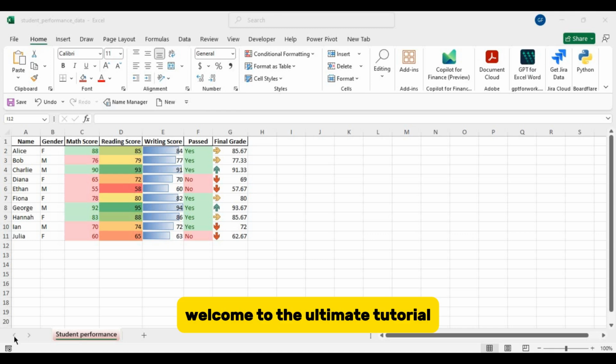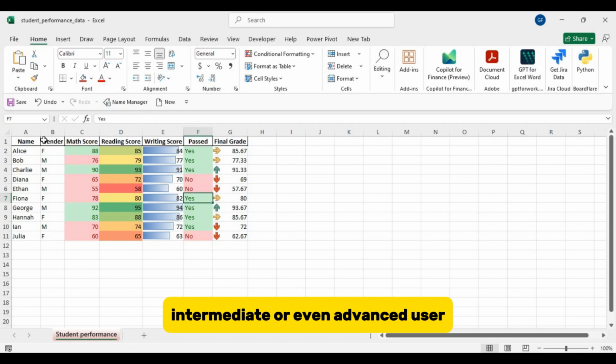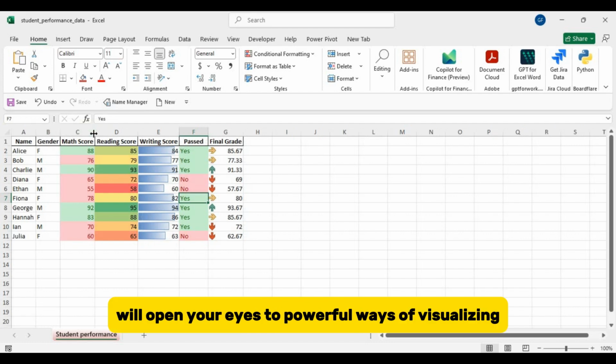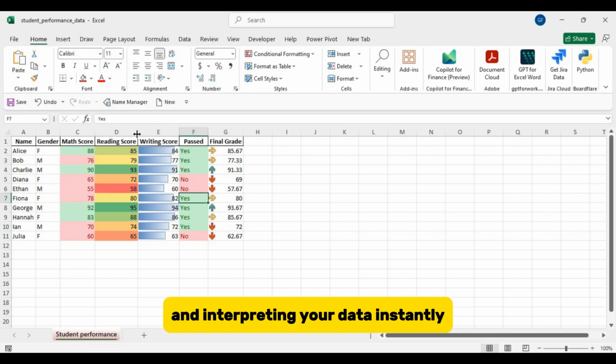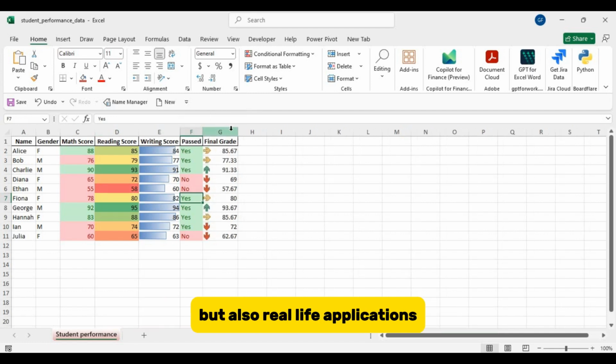Welcome to the ultimate tutorial on conditional formatting in Excel. This is not your average overview. We're diving deep into what conditional formatting can truly do for you. Whether you're a beginner, intermediate, or even advanced user, this tutorial will open your eyes to powerful ways of visualizing and interpreting your data instantly. You'll not only learn the tools, but also real-life applications that most tutorials skip over.